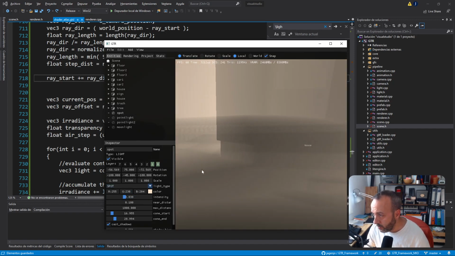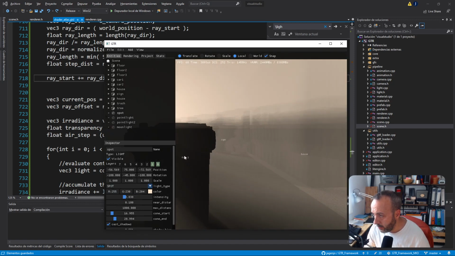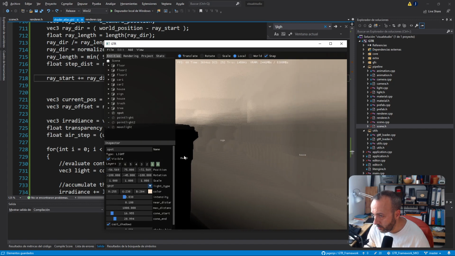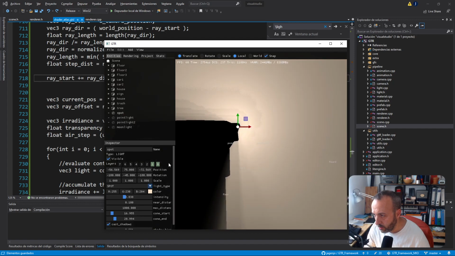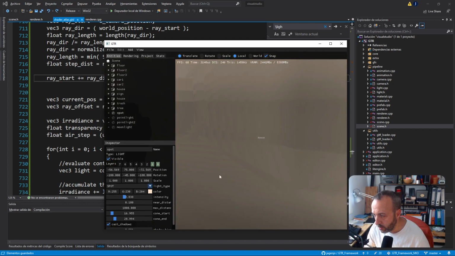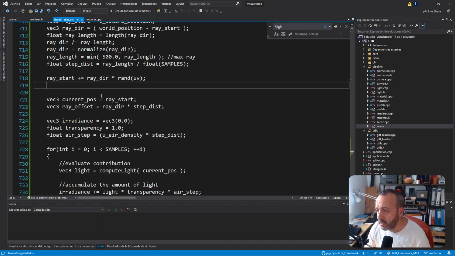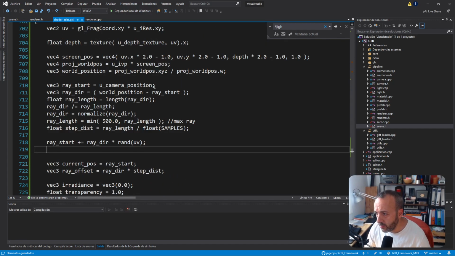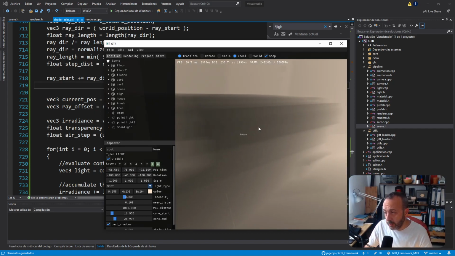Okay, well, anyway, I was expecting it was going to look a little bit better, but okay. It's strange, as I think that I'm clamping to 500. But anyway, I was expecting it was going to look a little bit better.